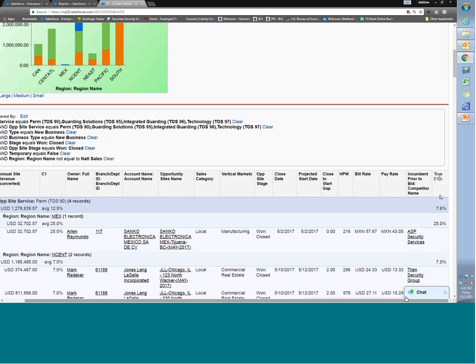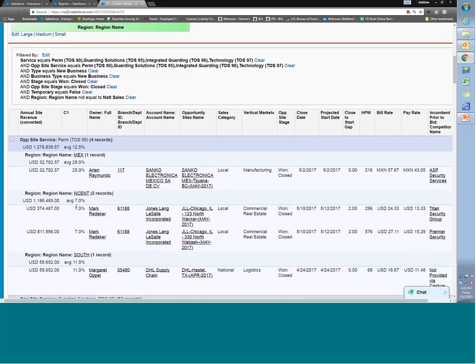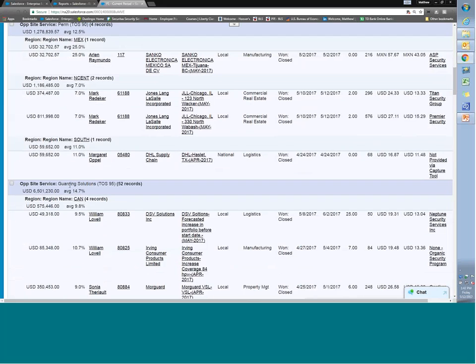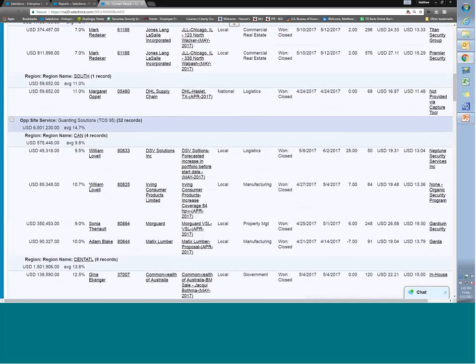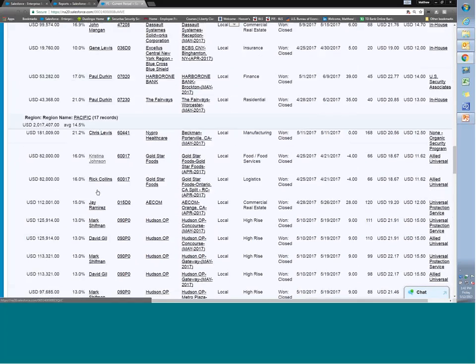This true C1 is just a formulation between the total revenue of the job and the C1 dollars to be made on the job to give us a true C1 and therefore weight the C1 instead of statistically giving us averages. Okay? And it's sorted first by the opportunity site service. So all the perm business will be on the top by region. Then all the guarding solutions work by region. And then all the IG work at the bottom by region.